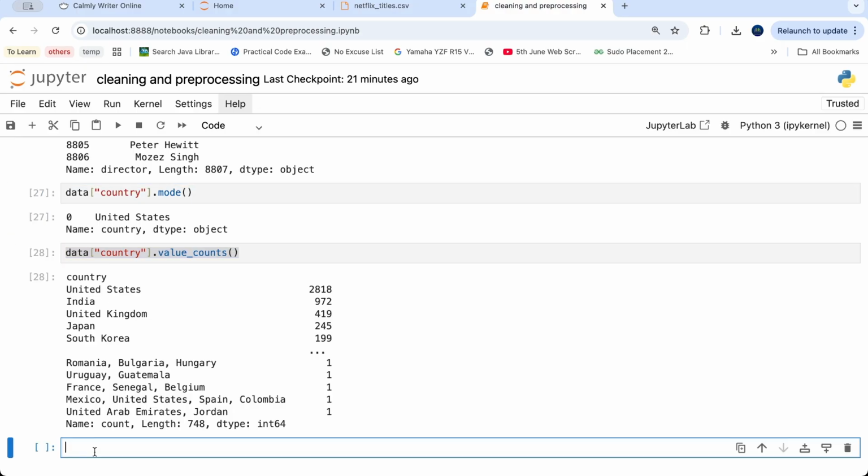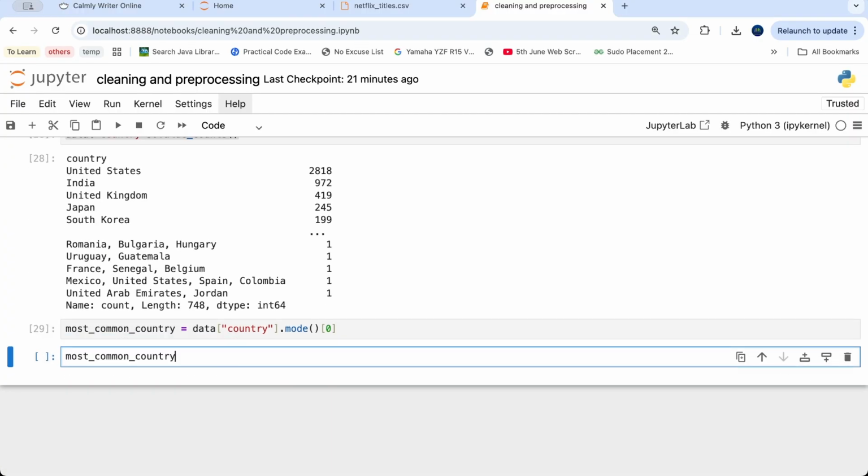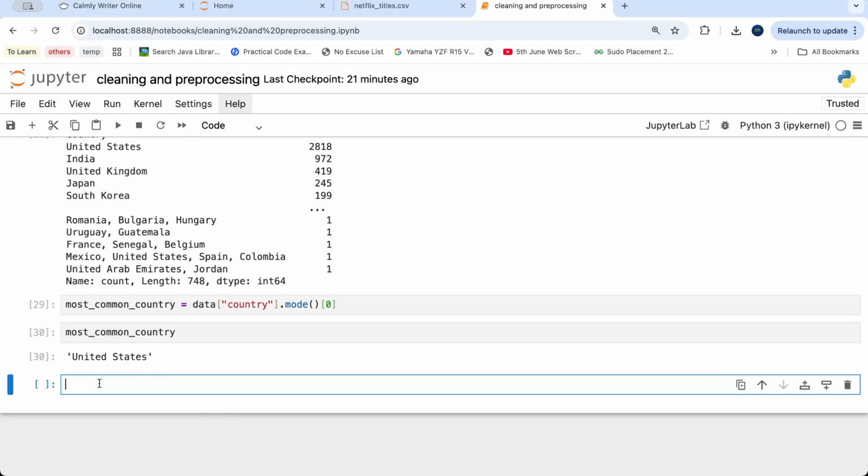Now I just want to select the country name. So I can say most common country. This will be equal to data of country column.mode, and then we can select the 0th row. If I just print the value of most common country, it is going to be United States. I want to fill the null country values with United States, the most common country.